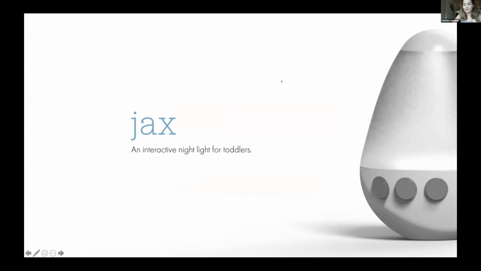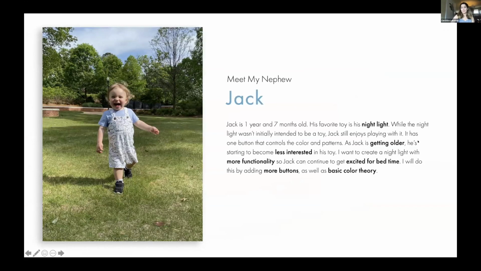Okay, so hi everyone, my name is Chris, and today I will be showing you Jax, which is an interactive nightlight for toddlers. And I got this idea from my nephew Jack. That's why it's called Jax, so it's like Jack's toy. Jack is 1 year and 7 months old.